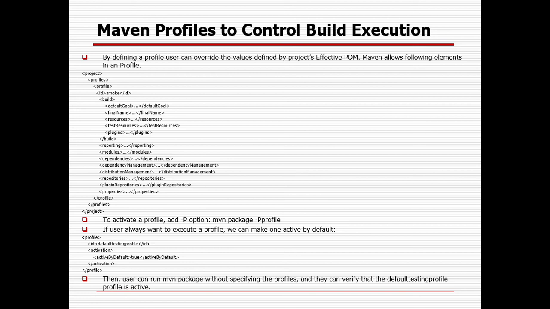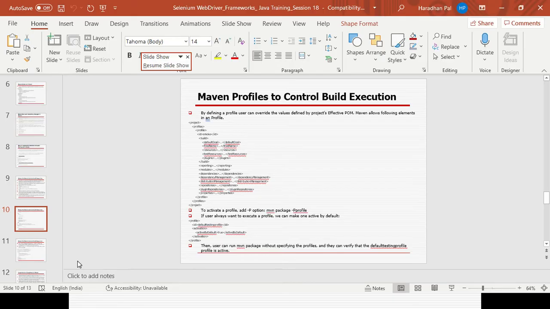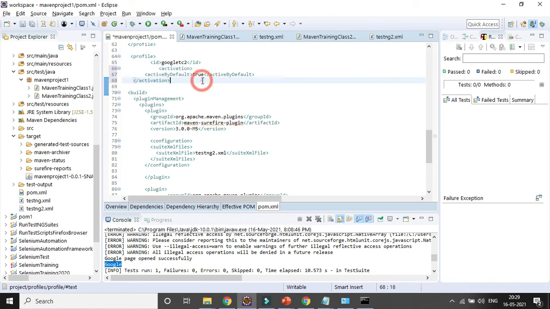Suppose you are having system test case, integration test case, mock test case, regression test case, so basically the main objective is to run your regression suite, so by default you can make the regression suite the default profile. Okay, so that it will be run by default. So how can you do it? That is the important thing, you need to add it after the ID. Suppose I want to make the Google profile default, so after the ID you can make it active by default, activation. Let's save it.